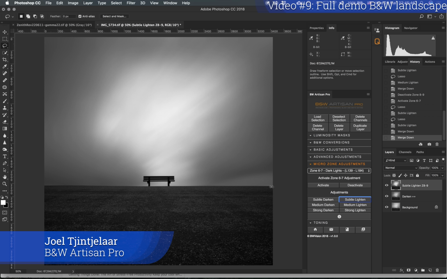Before, after. Okay, I like that, and I'm going to lighten up this specific area around the bench. Subtle lighten. Once more, to make it even lighter. Let's go with a medium lighter. Okay, it's looking good. Maybe just a little bit more.